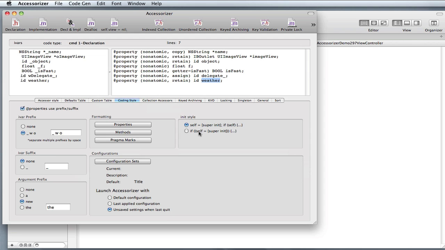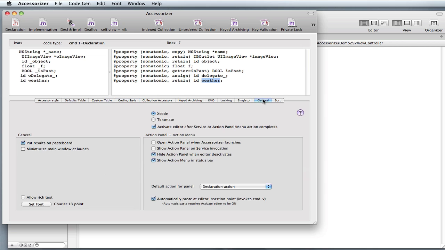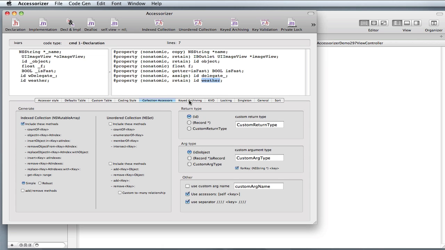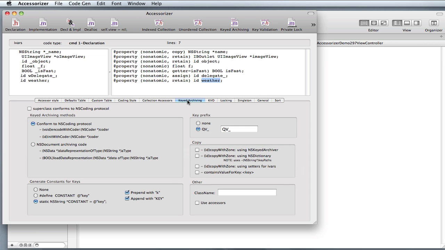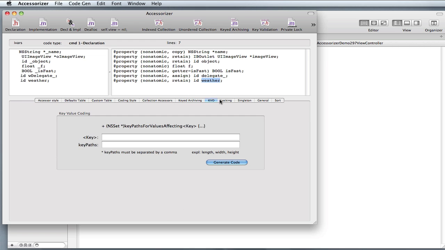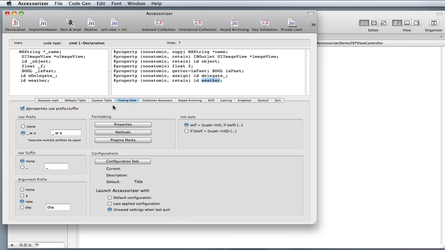You have init style. You can choose between two different ones: the one Apple recommends these days, and another that is pretty common as well. So for coding styles, that pretty much covers your preferences. You do have a couple of preferences over here in General, where you can set your font. In some of the code generations, you get different types of styles specific to that type of code, like keyed archiving, where you can put a key prefix. You have your copy zone settings, class name, and some of the other inputs when you're generating. So please do look at those areas as well. But by and large, your coding style is going to be here.